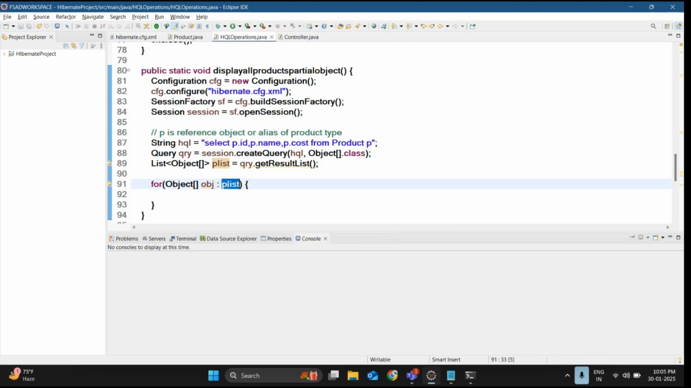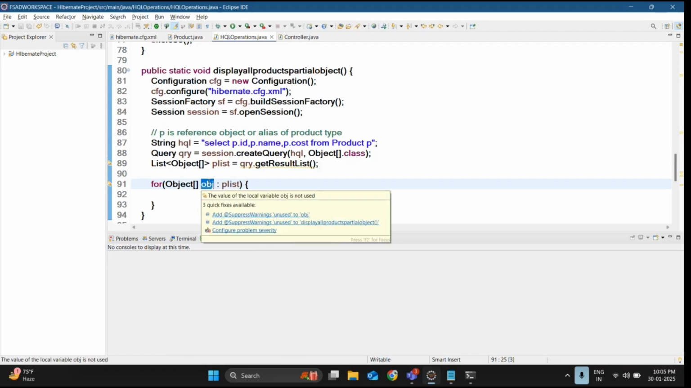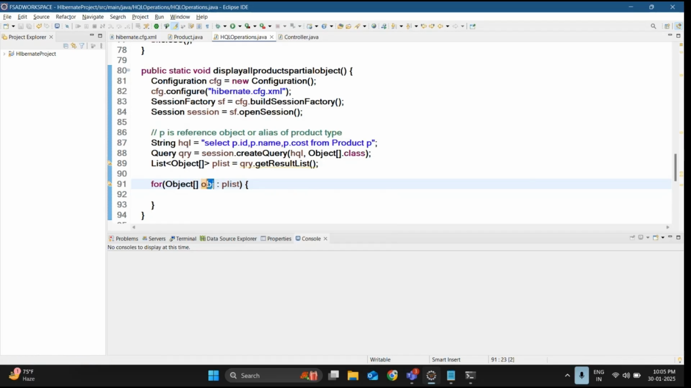All my p list values are contained in an obj object. Every object in the p list is in the obj object. I'm using a for each loop. Let me display those values, product id, obj dot.